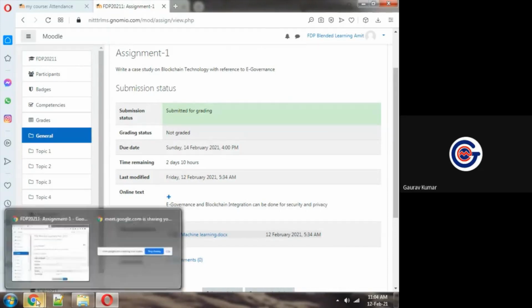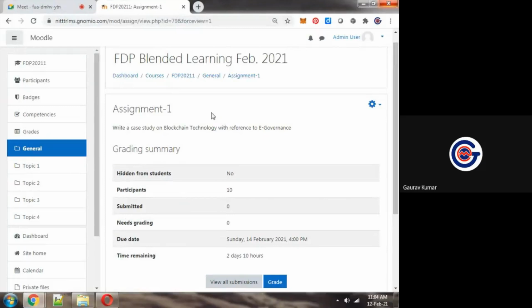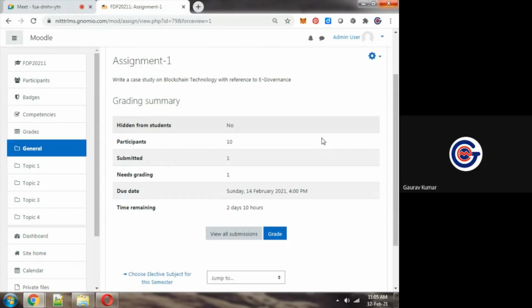Now I will move to my teacher profile, and this is my teacher profile where I am course manager, admin, and I will refresh. Currently you can see that participants 10, submitted 0. As soon as I refresh this page, this 0 is updated to 1. It means one student has uploaded the assignment. One student has responded to this assignment. Now as a teacher, I want to see that student. I want to see the response of that student.